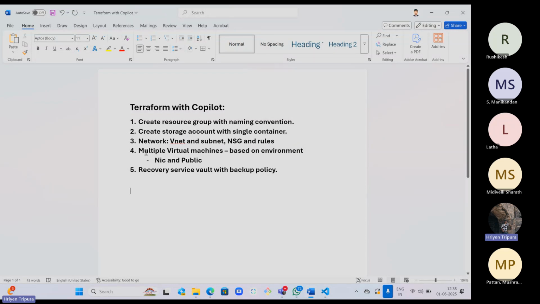And we are also going to be creating multiple virtual machines based on the environment. So we even need to create NICs as well as the public IP address. And of course, to take the backup of the virtual machines and the storage account, we will be creating a recovery services vault with a backup policy.